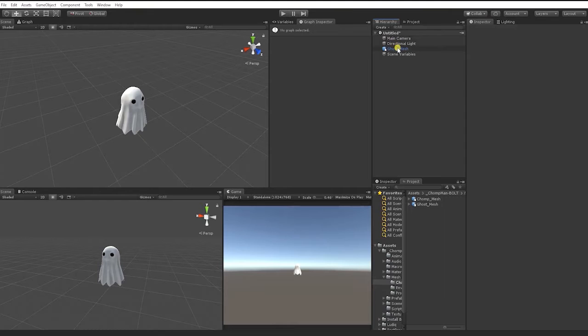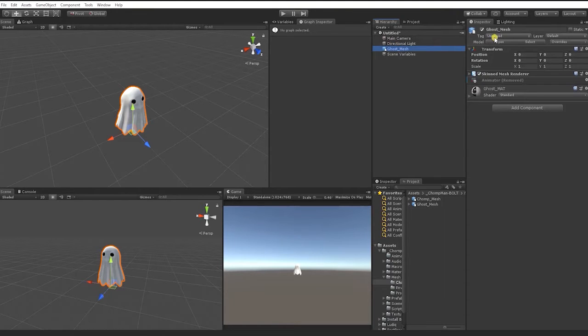So once we have it tagged, we can select our characters and we can see it untagged. So we can go under our tags and now we can see that we have our enemy tag that we can select for our characters. So we're going to select that as enemy.